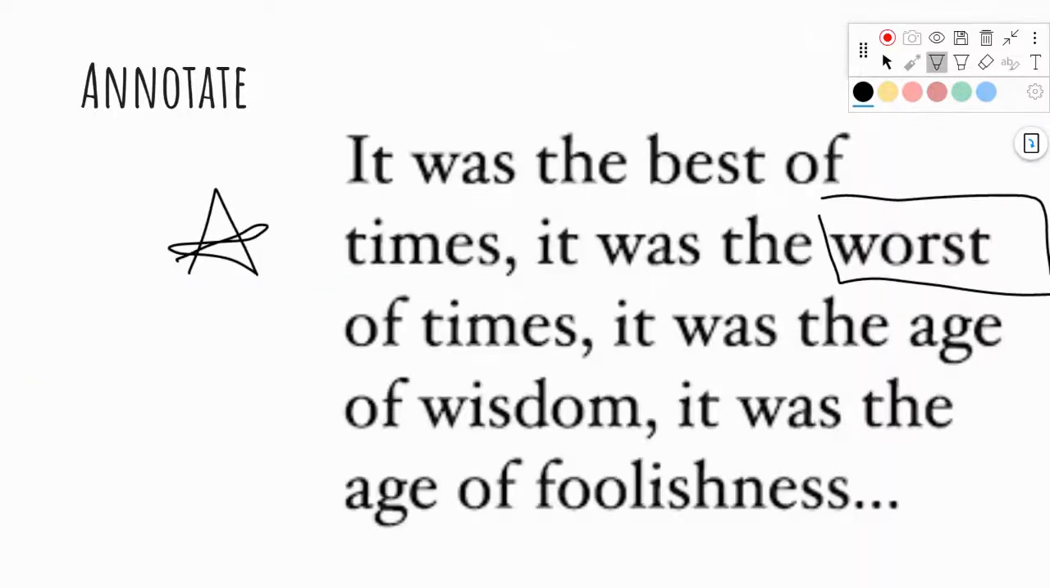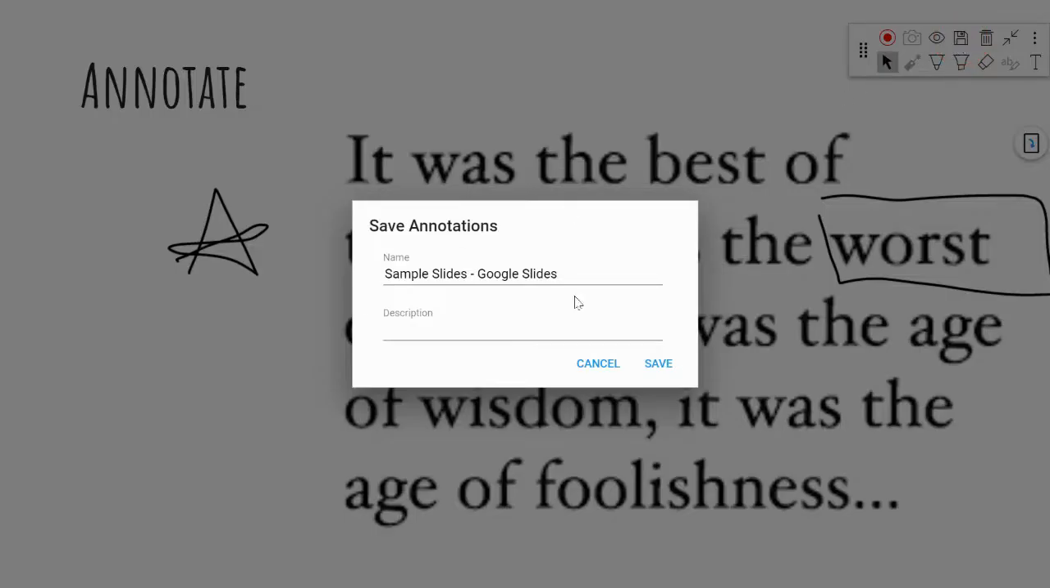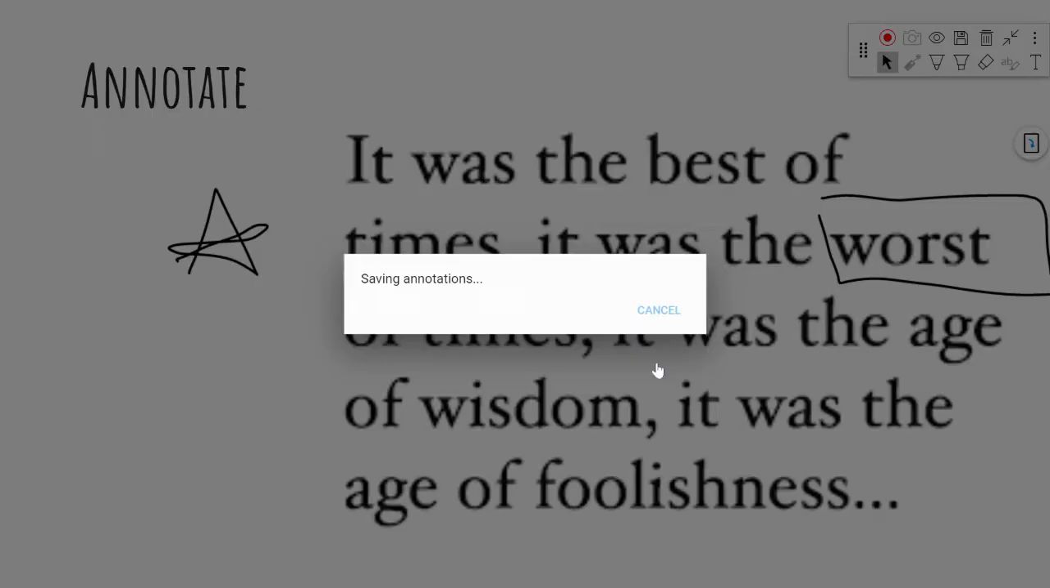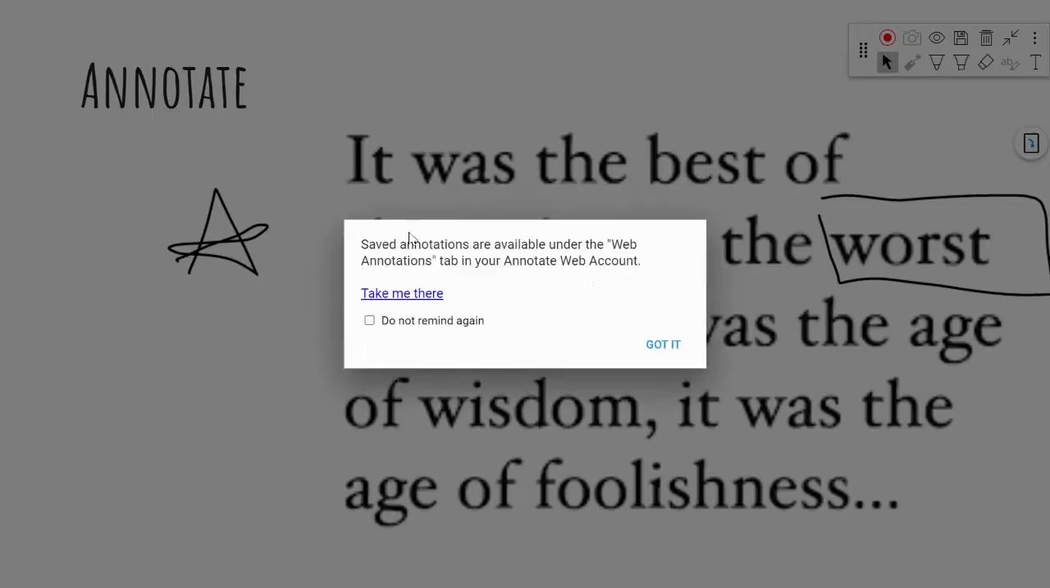So you have some options now when you're done with your presentation. You could trash them and get rid of them, or you could save them. So I've done this a few times, so I'll just call this one 13, so I remember. My favorite number. There you go. Your annotations have been saved.